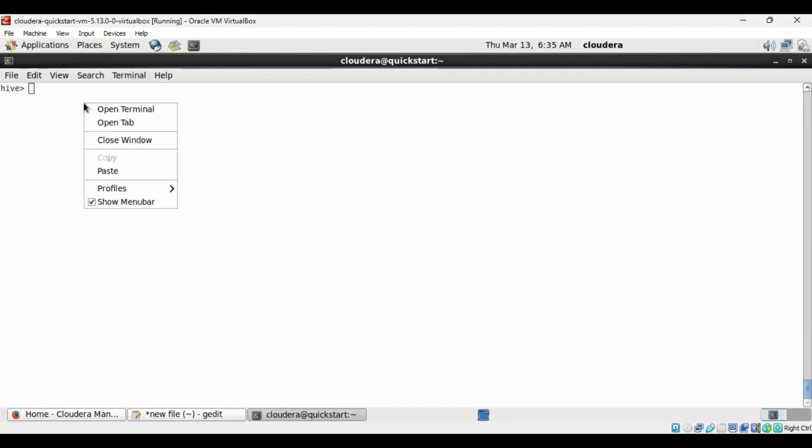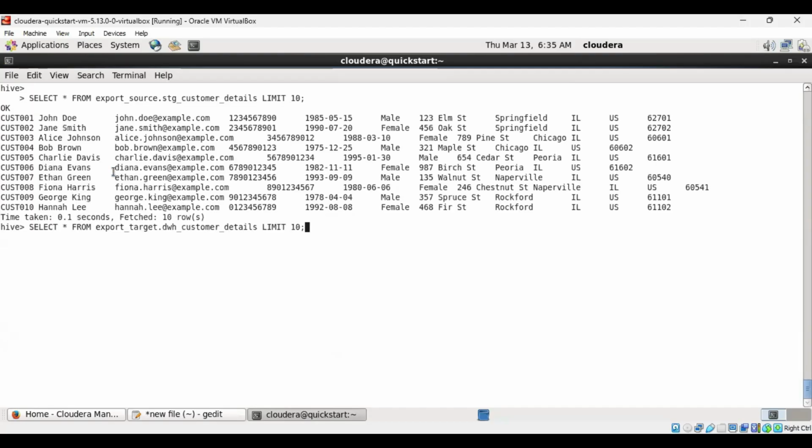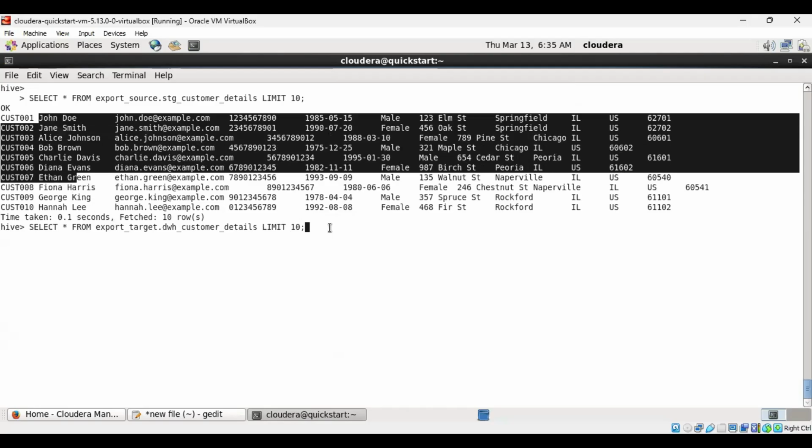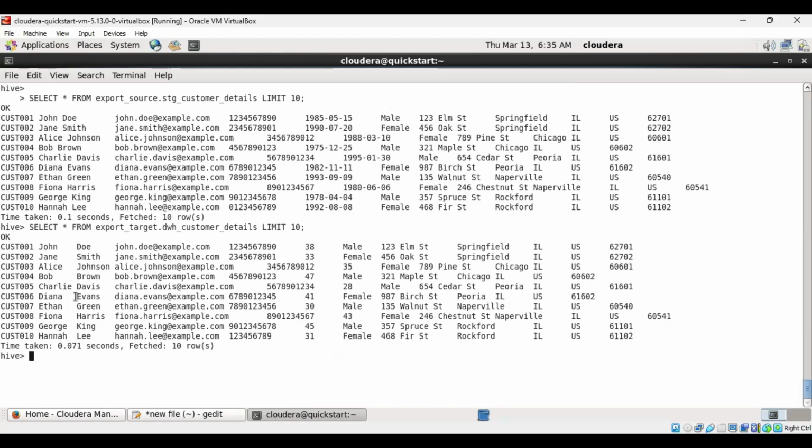Let me clear the screen. Let me check the data from the source, top 10 rows. So here you could see there is only one name column. So when you run it in the target, you could see there are two columns. One is first name, one is last name. There is a transformation, that is the full name has been split into two columns, that is first name and the last name.